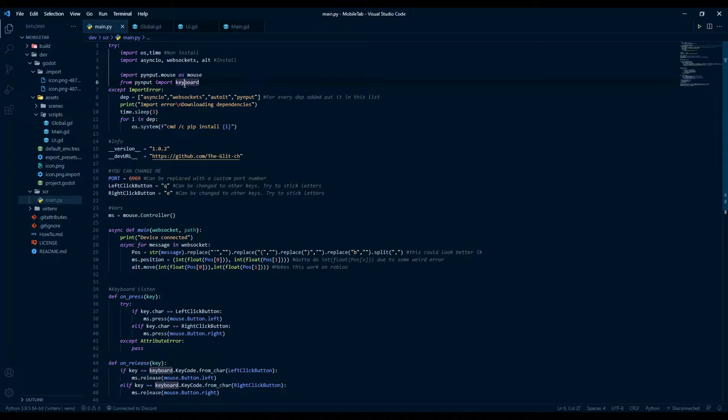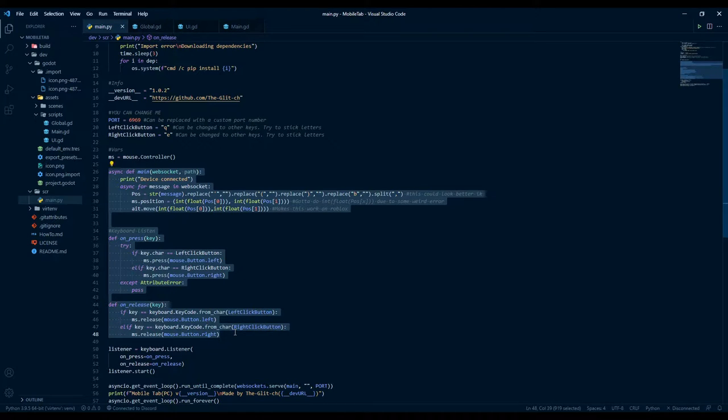So here we have the WebSocket server code. Now, the first thing we do is import a couple dependencies. If we ever get any error while importing, we simply show this message and then start downloading the dependencies. After, we make these variables. Port just handles the port number, left click and right click are just strings that have a single character, and MS just gets a reference to the mouse controller. Pretty simple. Now, underneath that, we have these functions.